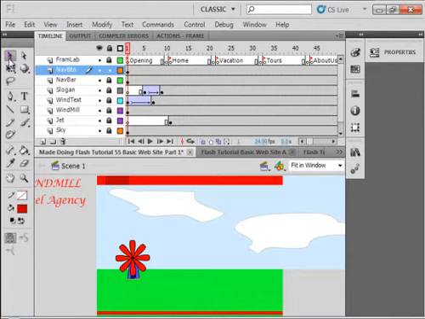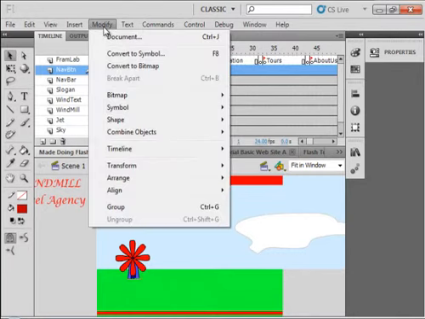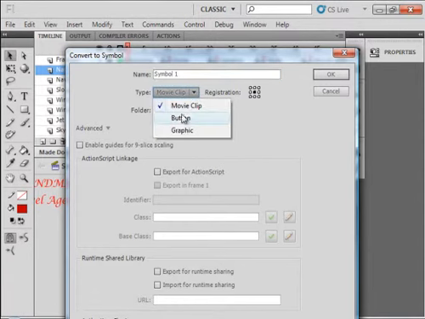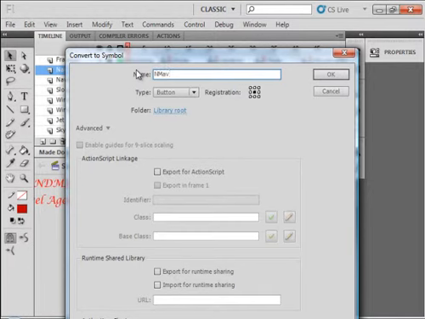Using my selection tool, highlight it. Modify it. Convert it to a symbol. Make sure button is selected and call it nav, N-A-V, N-A-V underscore B-T-N, nav button. Okay.